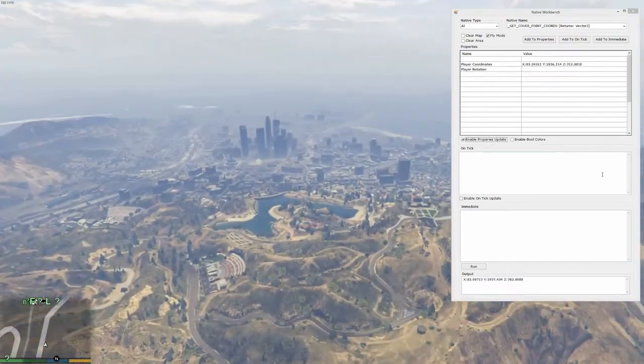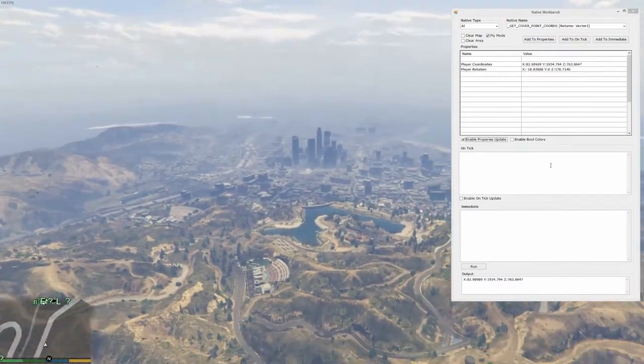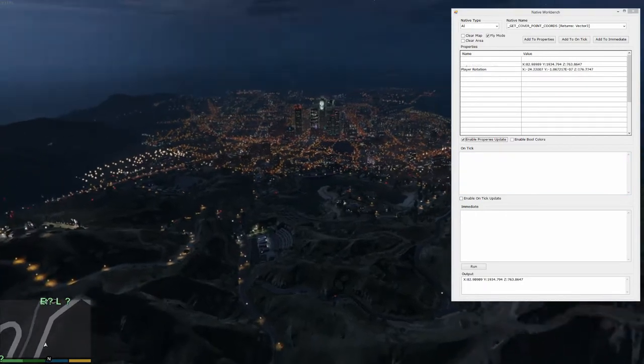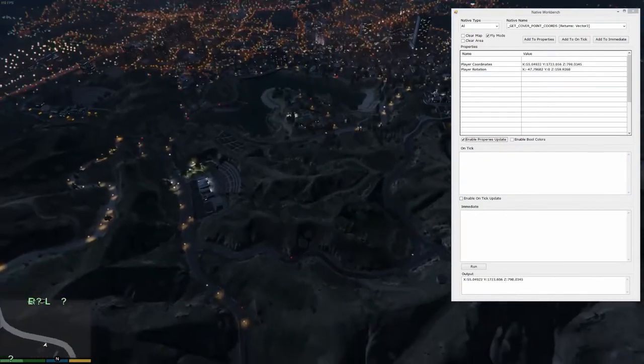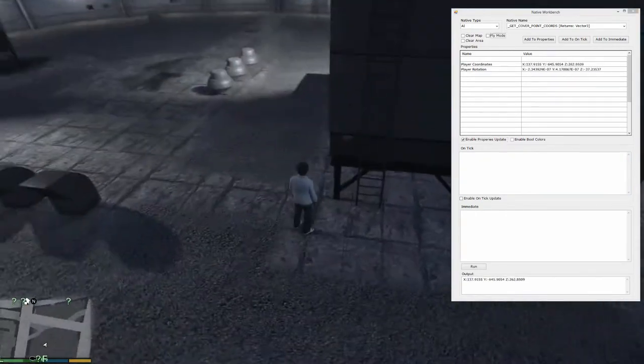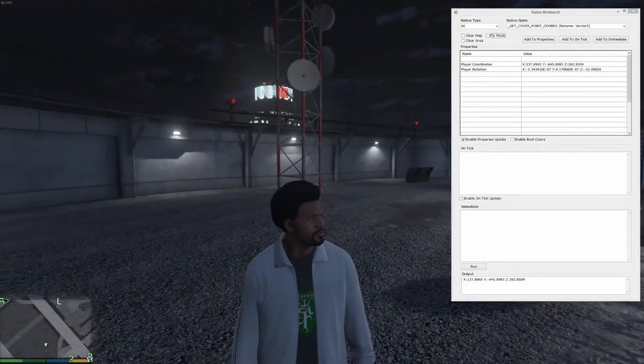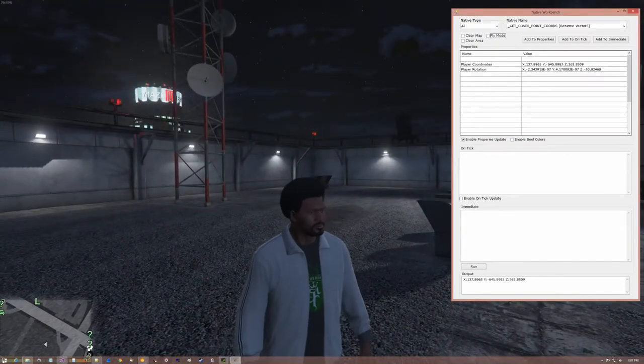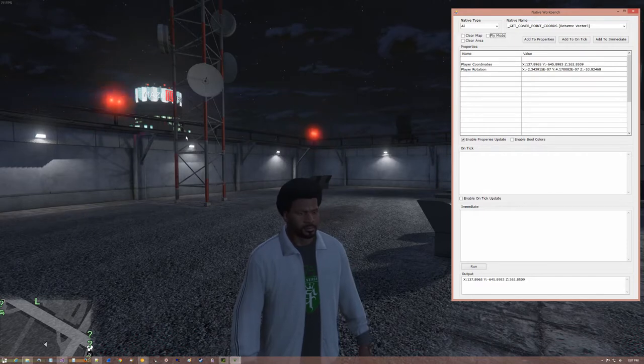Ah, the scenic view. Actually, you know what? It's much more beautiful at night, so let's make it night. Okay, so let's zing into Los Santos. But you see, this is a really nice feature. All right, let's do something a little bit more hilarious.